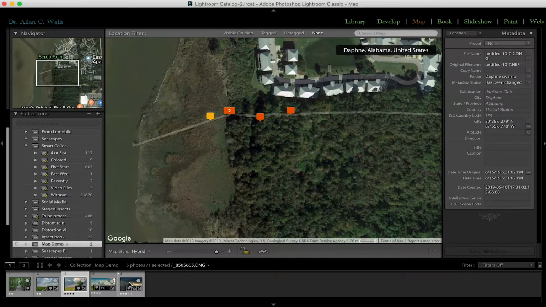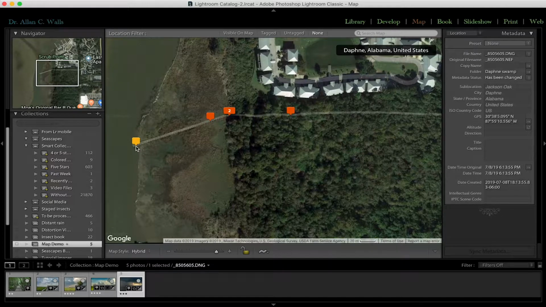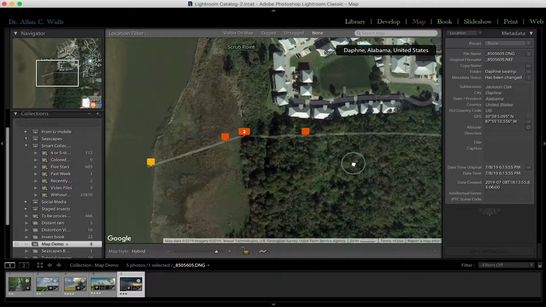All right, the last one I took at the end of the pier, so we'll move that one out to the end of the pier. And that's it. Now I have all 5 of the photographs geotagged exactly where I took the photographs, as opposed to just roughly where Lightroom wanted to put them.